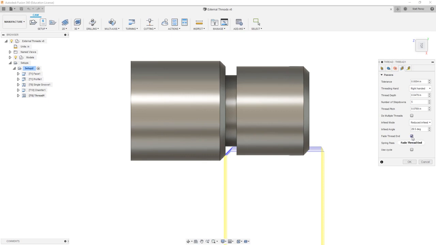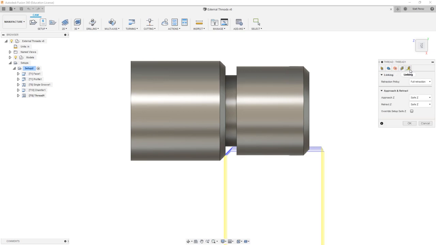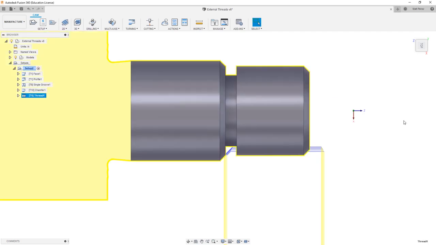We have the option to fade the thread end, which is going to be the tool motion you see at the end of this, where it's sort of working its way away from the part. Then we also have a spring pass. If we want to repeat the last pass, we can use that. Under the linking section, we have a full retraction policy, which we can do minimum retraction, and then we also have approach and retract to the safe Z distance. And I'm going to leave those values as well and say OK.